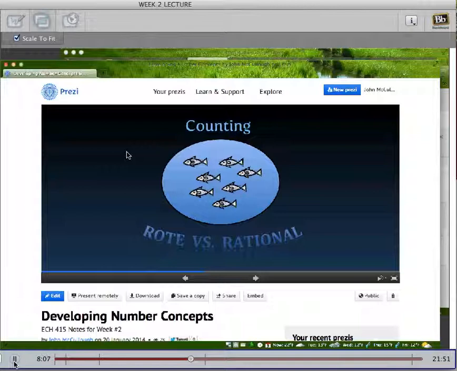Count these objects. 1, 2, 3, 4, 5, 6, 7. Now you didn't see me touch them, but that's how I counted them. It was not rote. Now rote counting has some advantages and does help a little bit with rational counting, but rational counting is where we're headed.